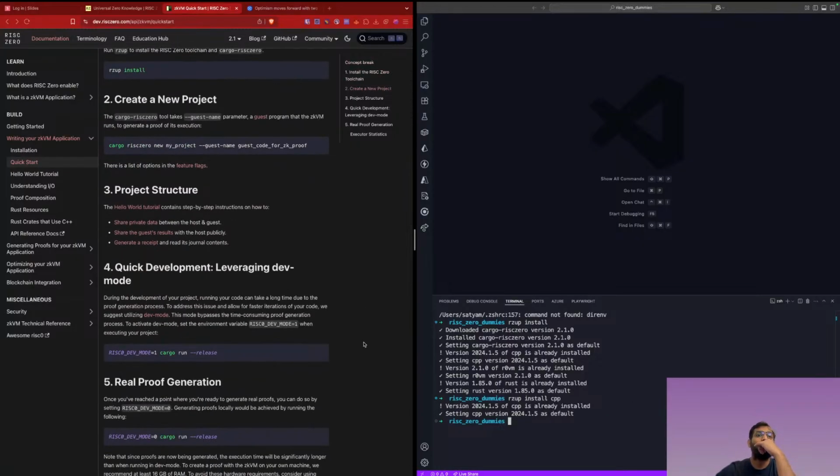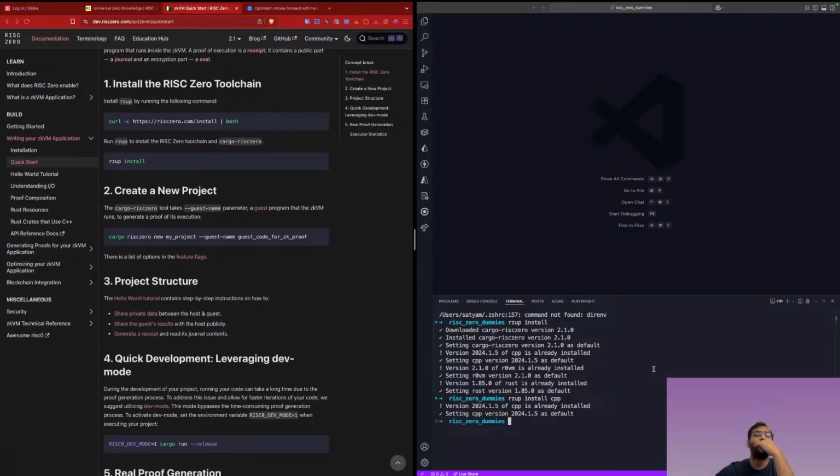I wanted to do it in here, but that's fine. We can do cargo risczero new and hello risc. What it is taking is the cargo risczero tool and the guest name parameter, the guest program that the ZKVM runs to generate a proof of its execution.